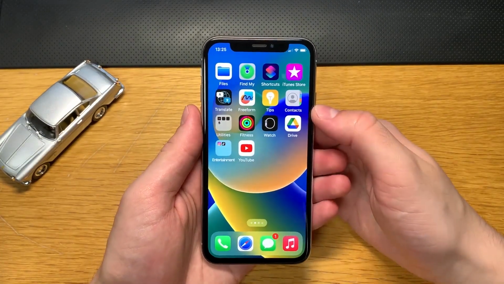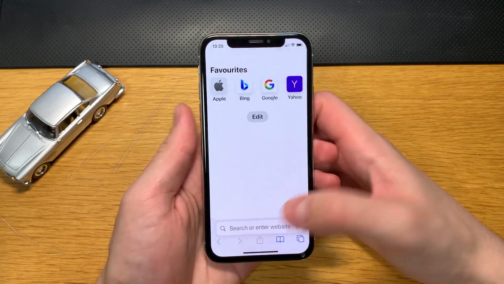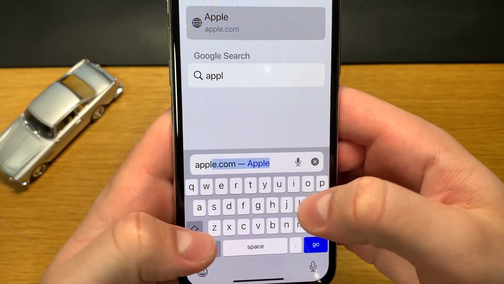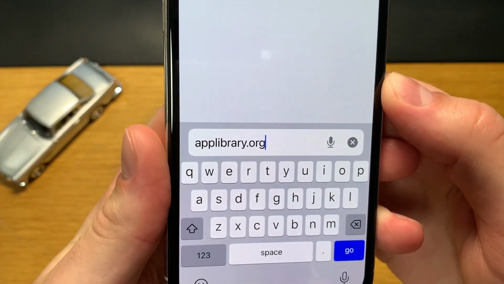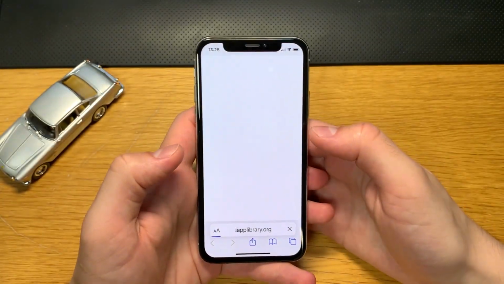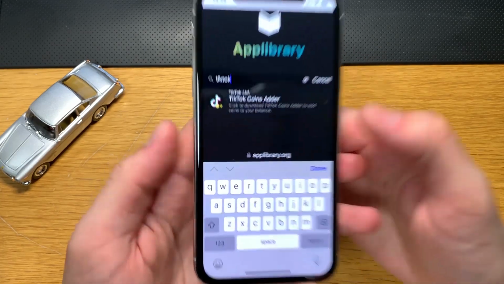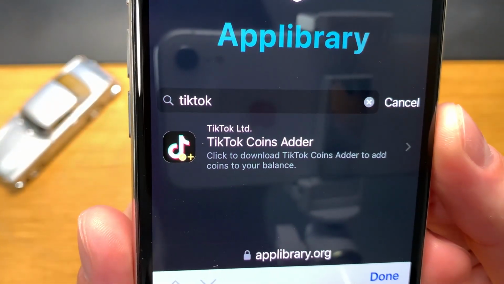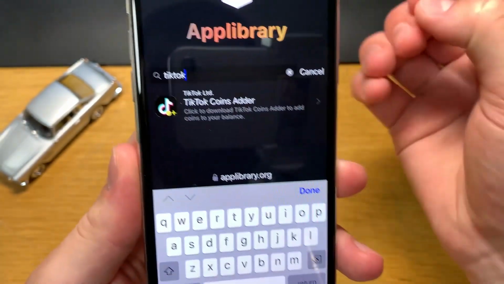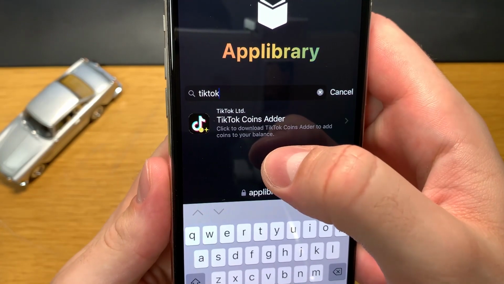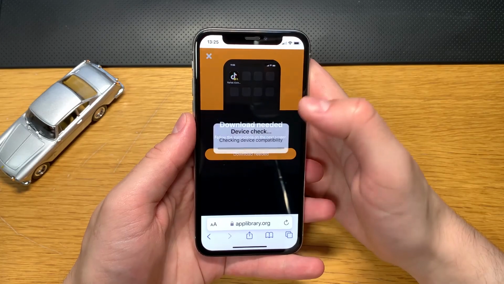Now, to download the TikTok coins hack for free coins, this is what you have to do: open up a browser and go to this website right here. It's App Library, open it up. And when it loads up, just in the search bar, type in TikTok and you'll find TikTok coins adder. This is the hack that we want to download. It will say click to download TikTok coins adder to add coins to your balance. So just click on the app icon and click download.